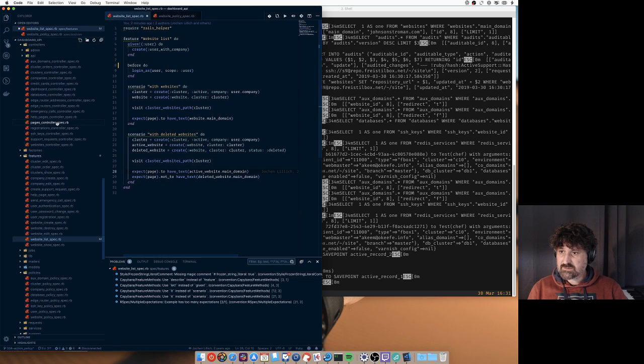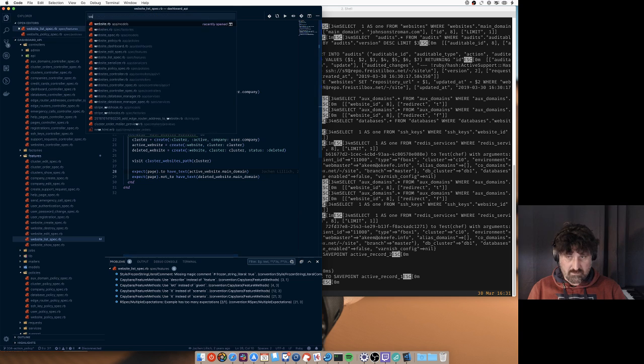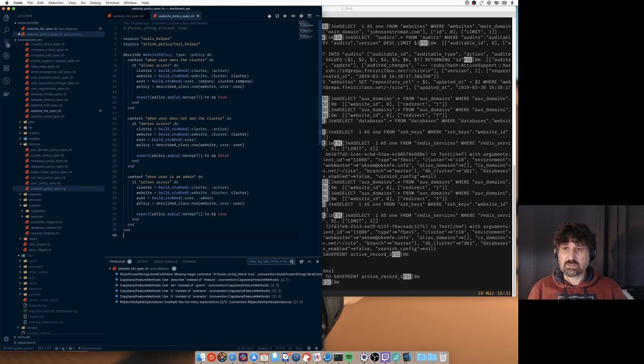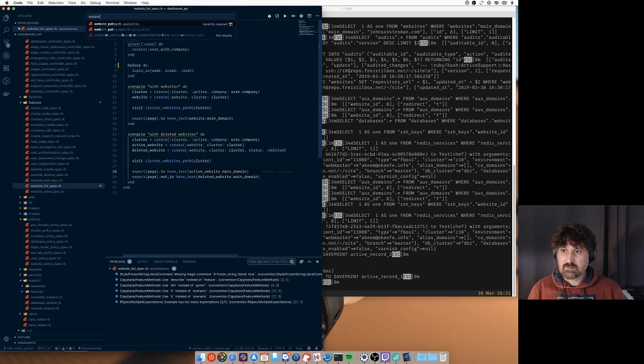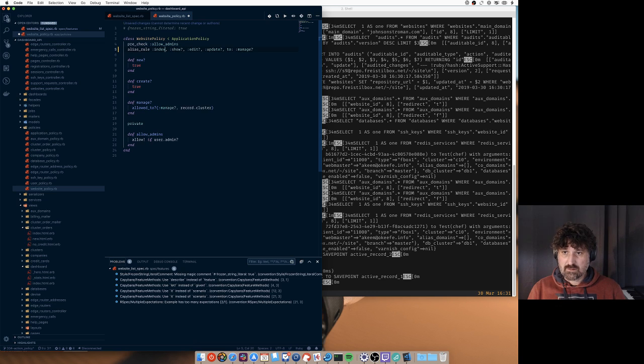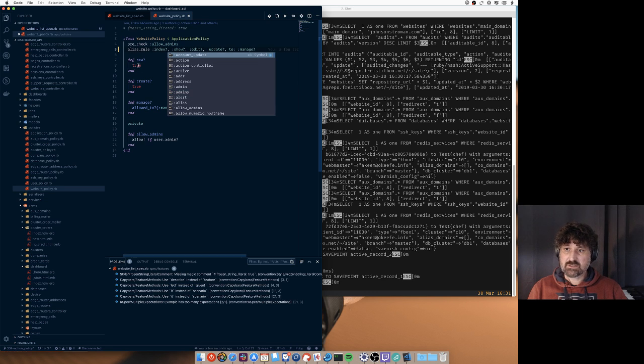So let's go back to the website policy. Website policy. Just again. Here we go. Show, edit, update, but not index. Somehow I'm missing index permissions here.